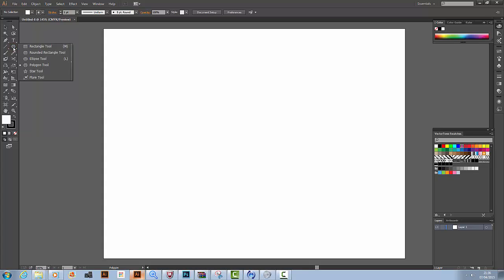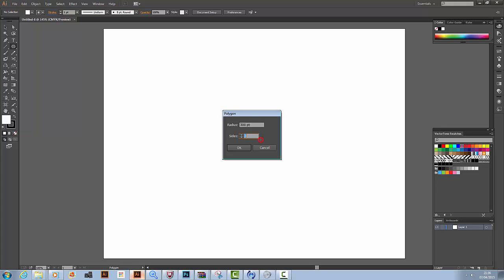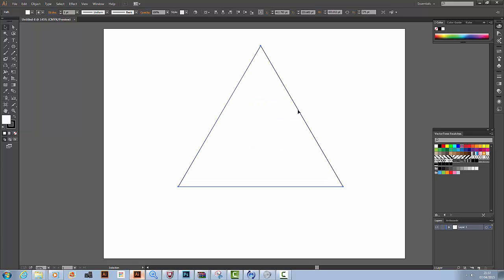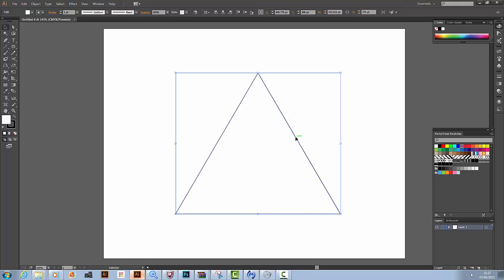So start with the polygon tool, which is hidden in the shapes menu. If you want any of these rollouts, just hold down your select button and it will pop out. Okay, click anywhere on the page and it will bring up the polygon dialog box. Because we want a triangle, I'm going to set this to 3 sides. Just go for 250 point. It doesn't really matter at this stage what size we get. Okay, so we've got a triangle there.